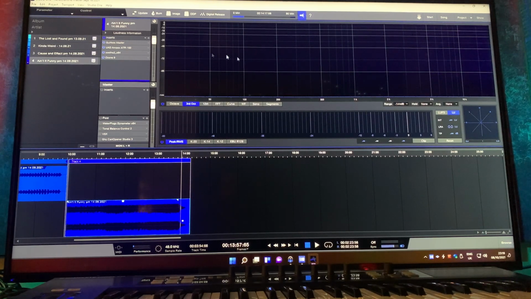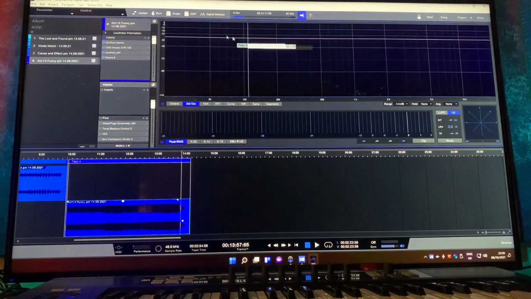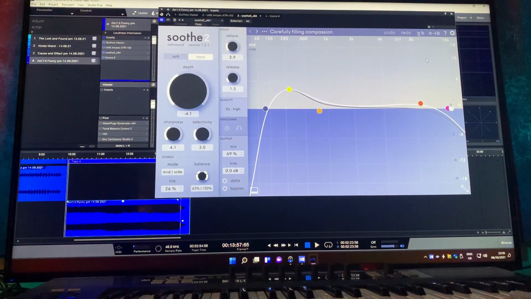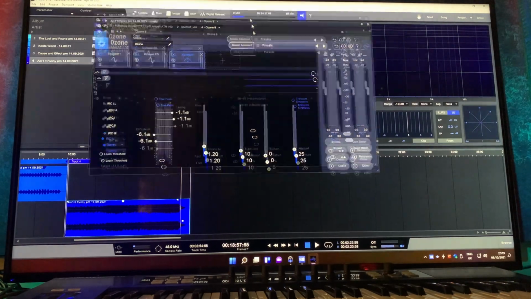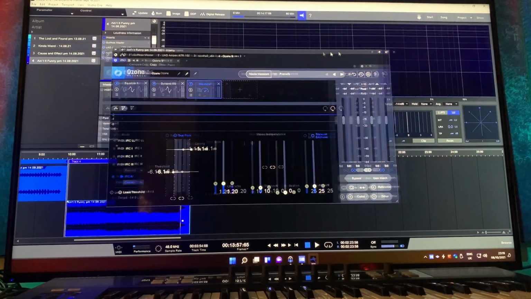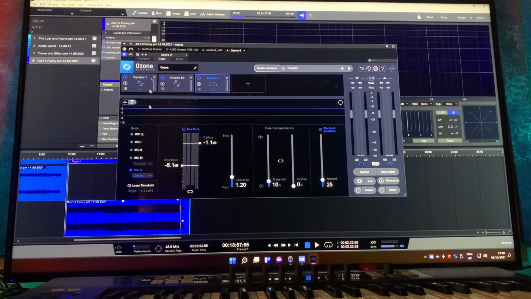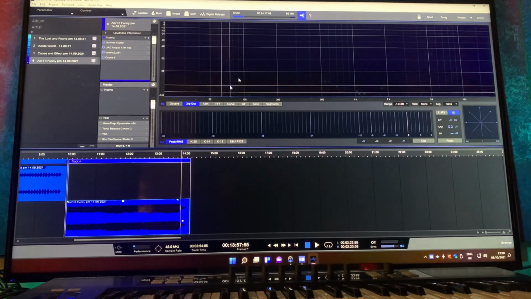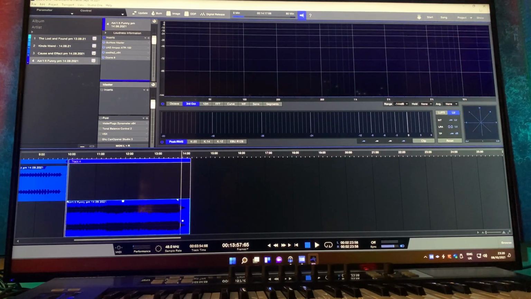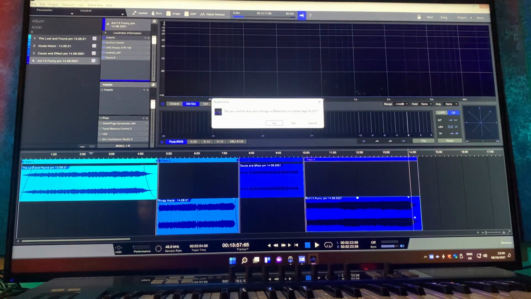And see, the UAD plugins seem to be working fine. Soothe 2, working fine. Ozone 9, working fine. I gotta say, I think that the responsiveness of the actual OS in terms of the graphical user interface, there's something slightly different about it. It's a bit smoother, a bit snappier. It could be that Windows 11's taking advantage of the multi-core CPU and the graphics card a bit better than before, but definitely I like the feel of it. No issues so far.